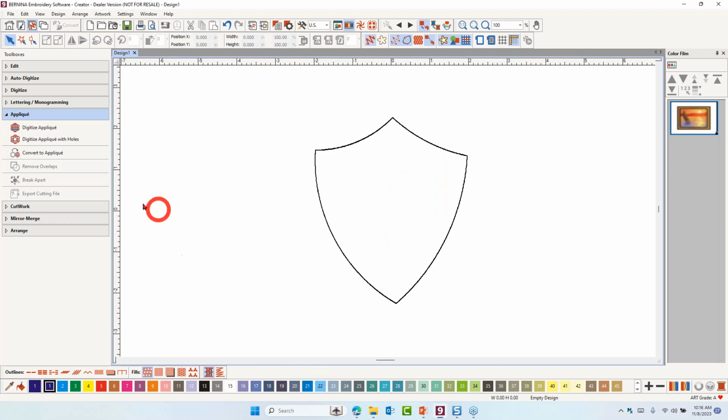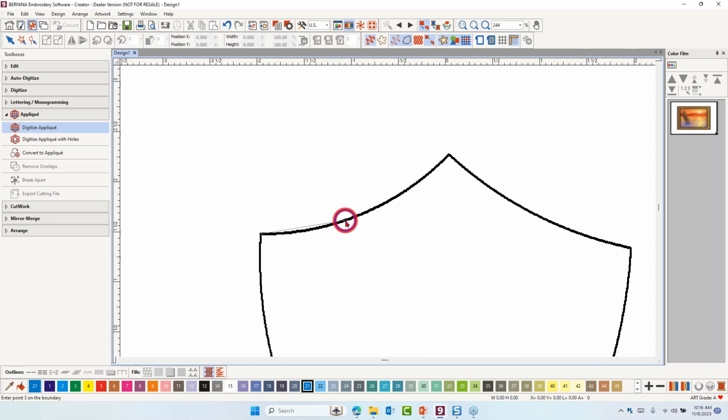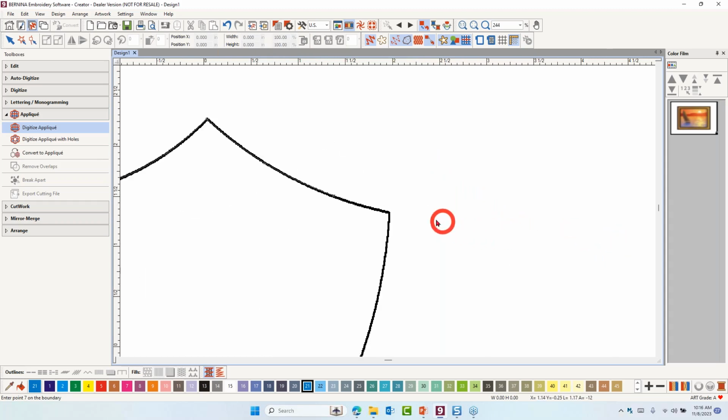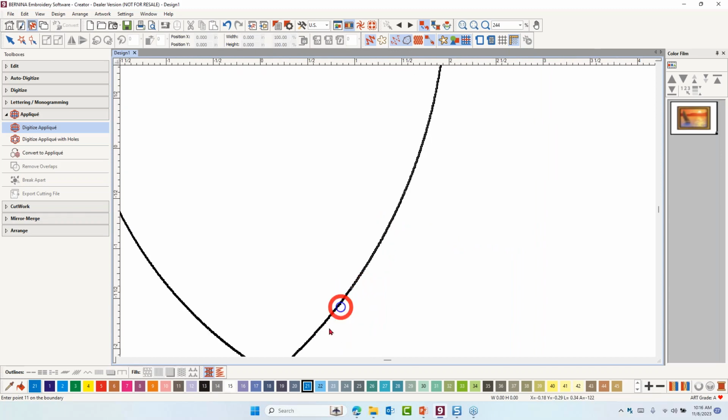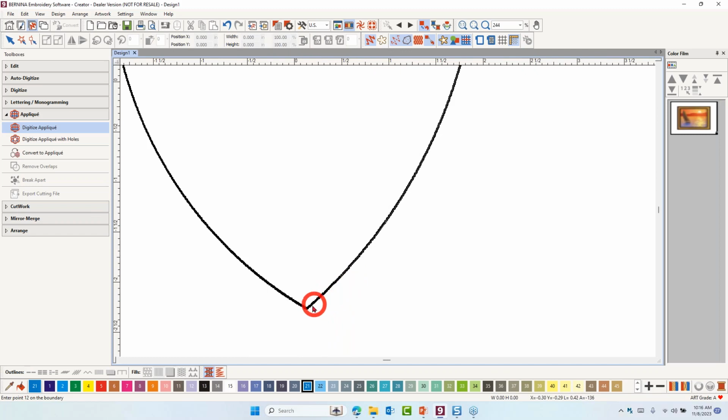I can choose my Digitize Applique. I can pre-select the color, and I can digitize around this shape. At the points, I'm going to do a left click, and I'm going to zoom in and do a couple of right clicks in between the next left click. And again, 2 right clicks in between the left click. These are all right clicks down the right edge.